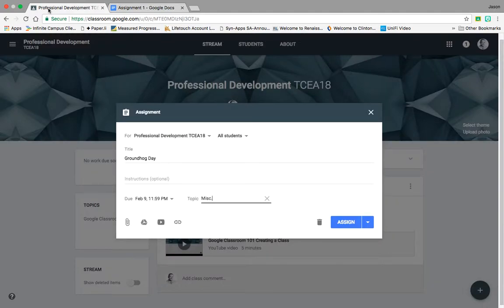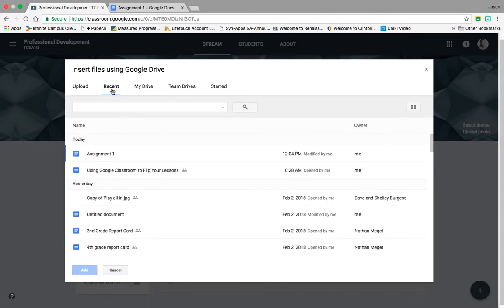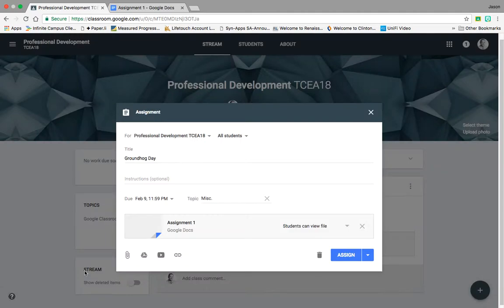So I'm going to go back and I'm going to add this to it. So the way I do that, I come here and click on my Google Drive. And then it automatically comes up to the recent ones. And so I'm going to click on that one. That's the one I want to add. And just simply hit add. It's going to put a placeholder in there.